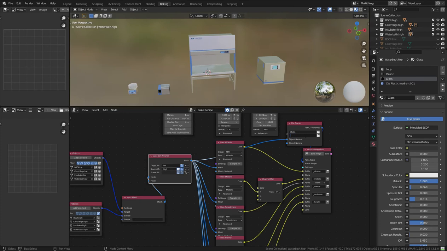Also, the object names collected from the sorting node are going to have the ID string removed from them. So in this case, the .low is going to be removed from their name when it gets used as the file name. We can now bake out the maps for all these objects with one click, and they'll start processing in the background.